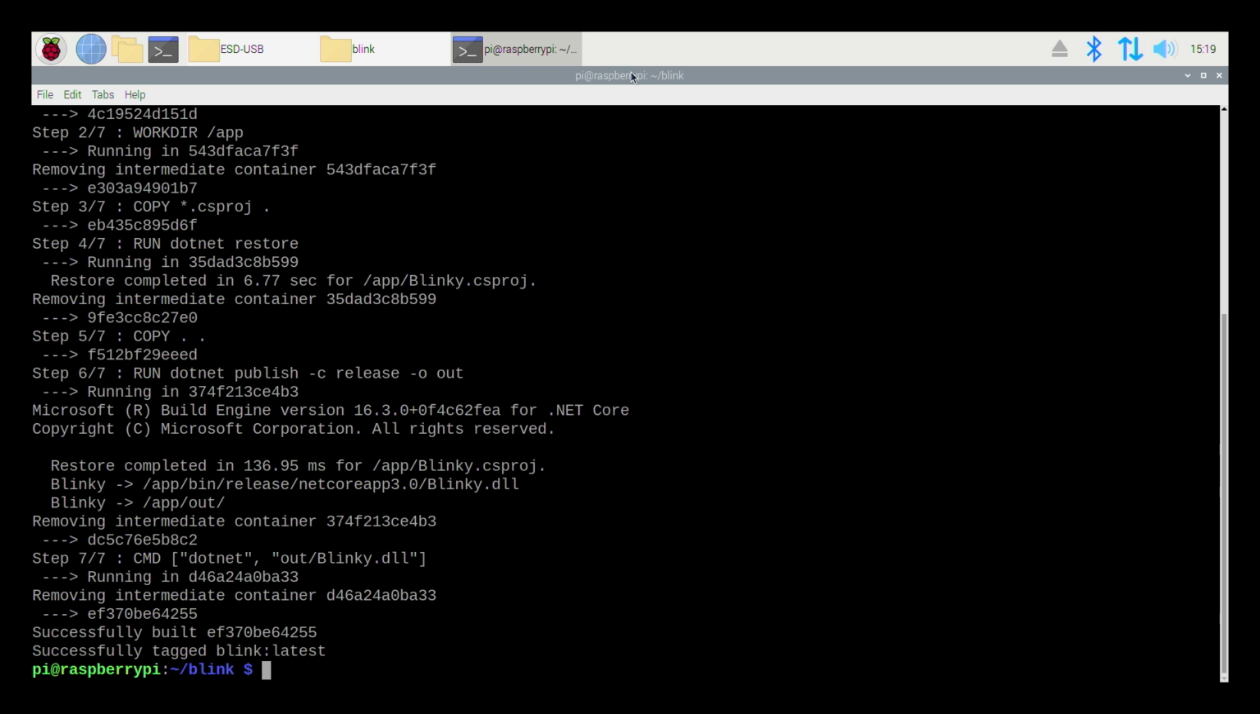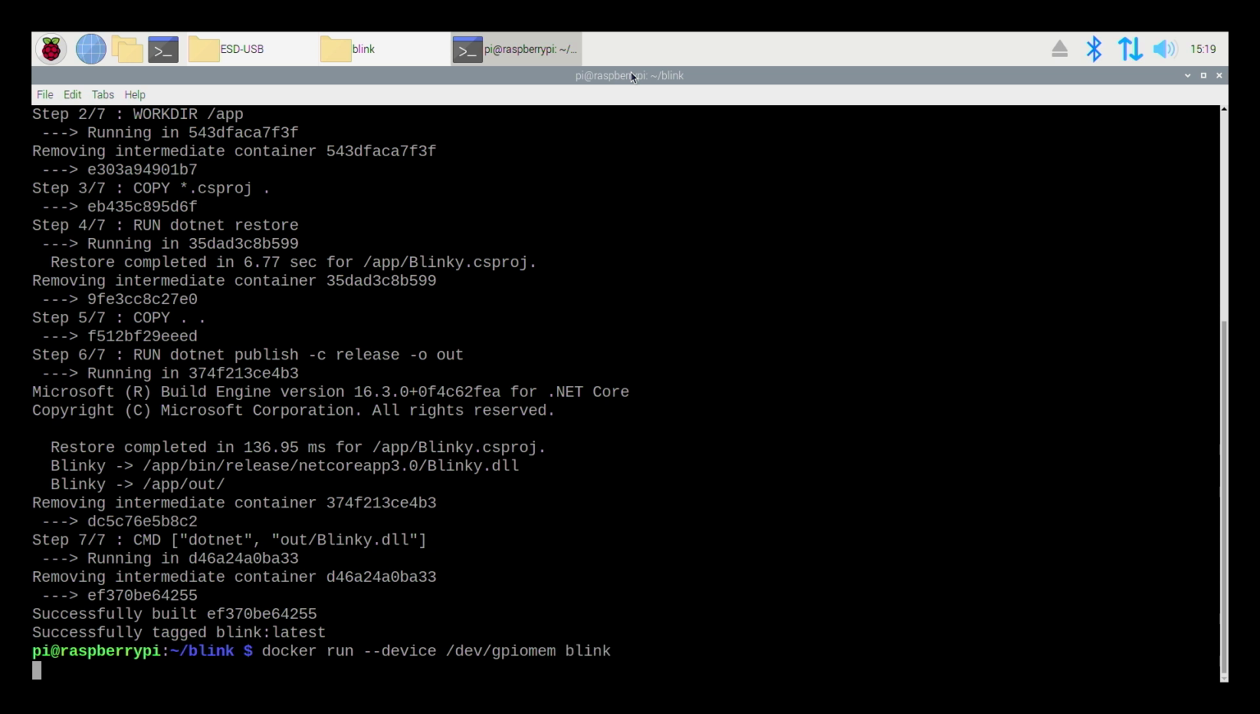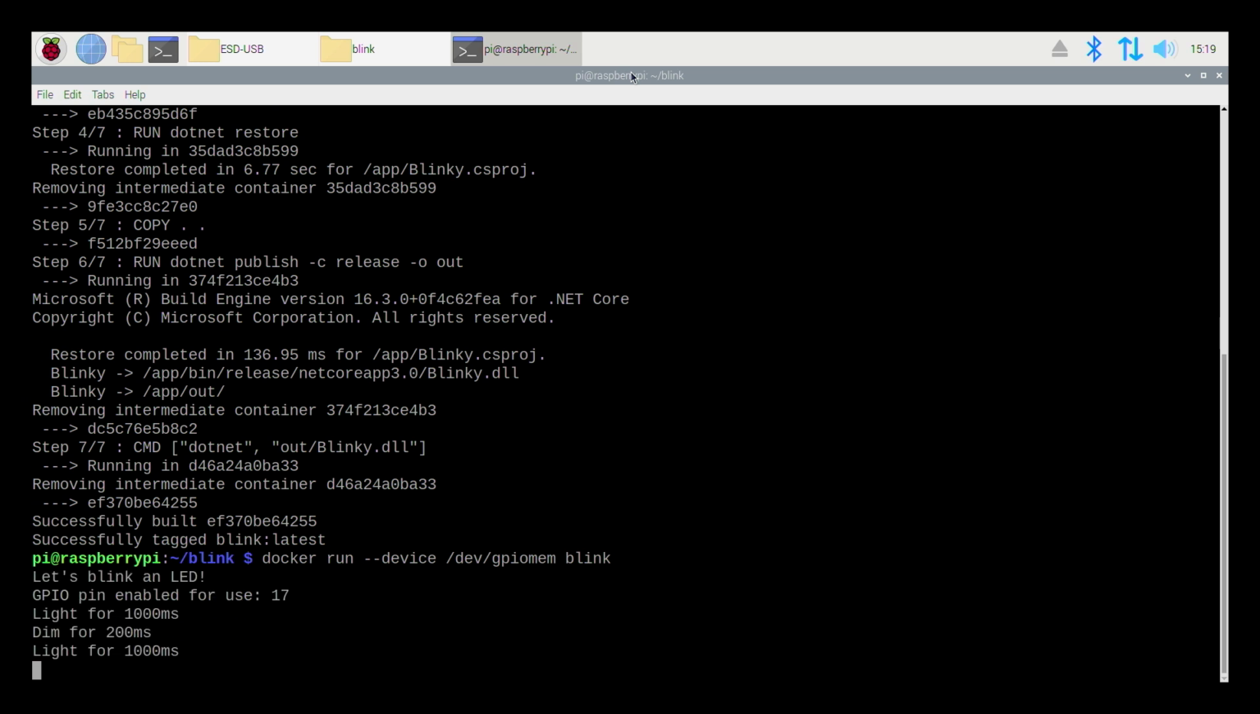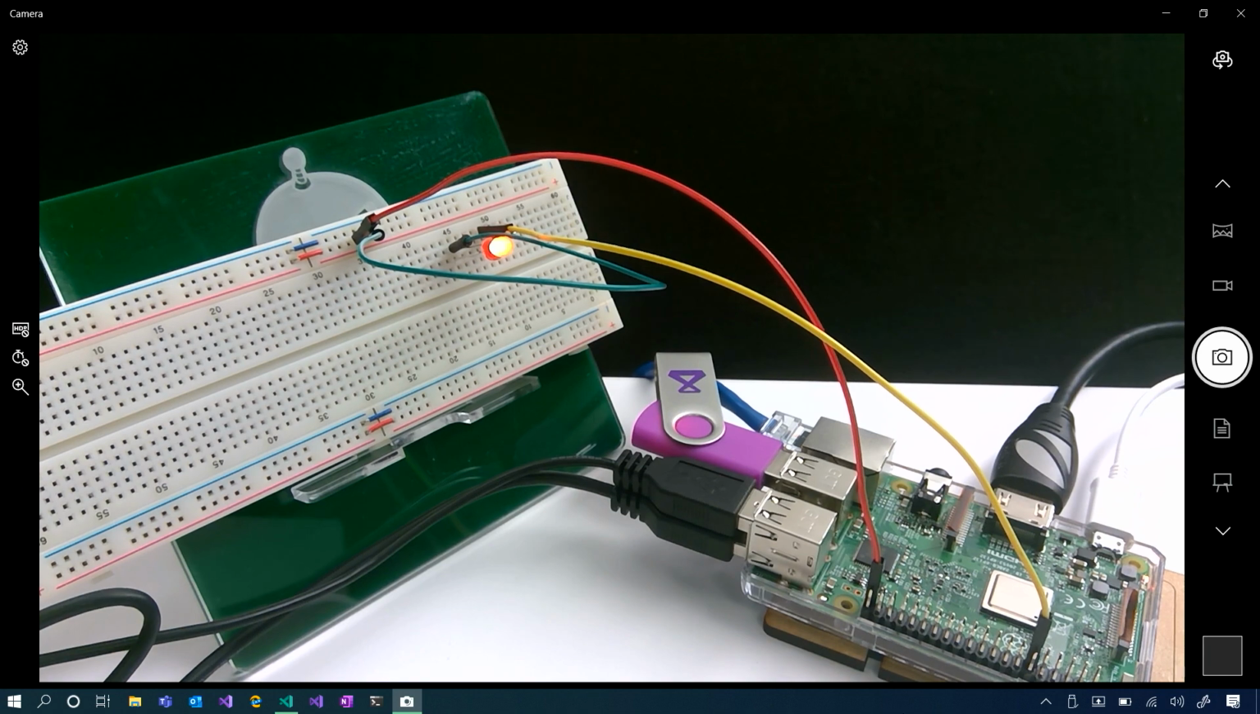So now that our Docker build is complete, let's run it. So we're going to Docker run. We have to give the device permission to access the GPIO pins. And then I'm going to say run. And then as you can see, the sample is running and our LED code is blinking.